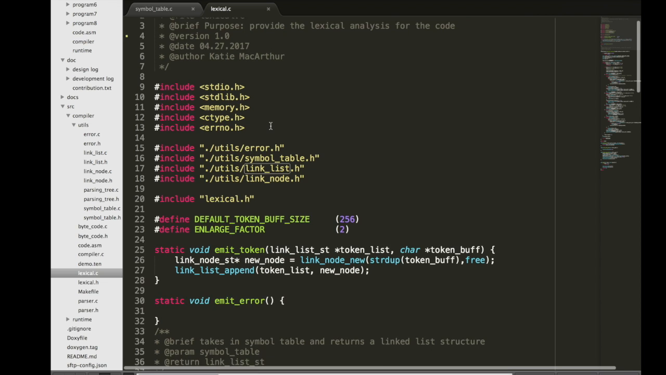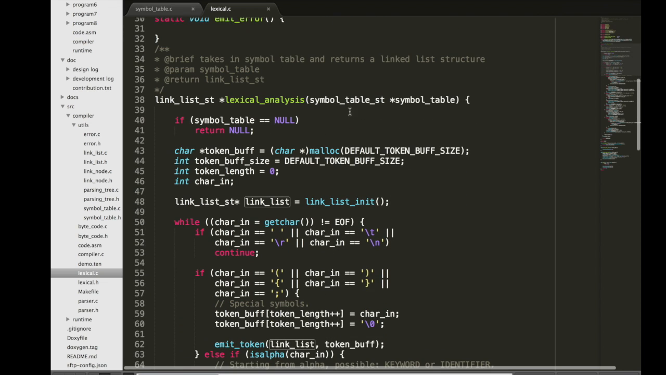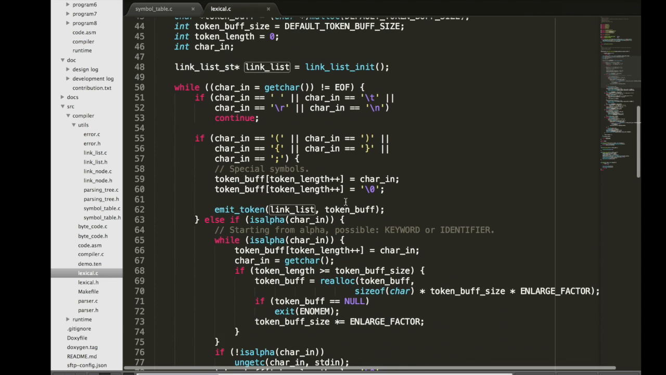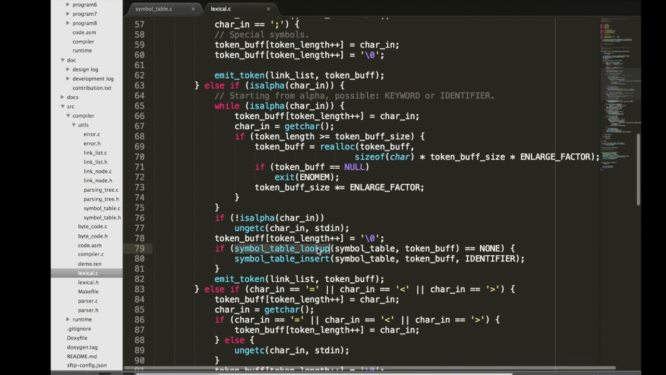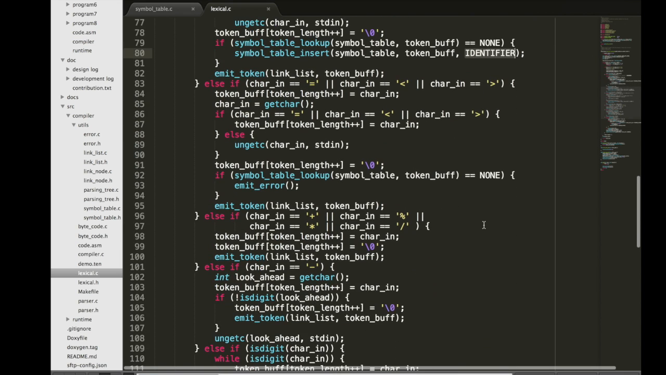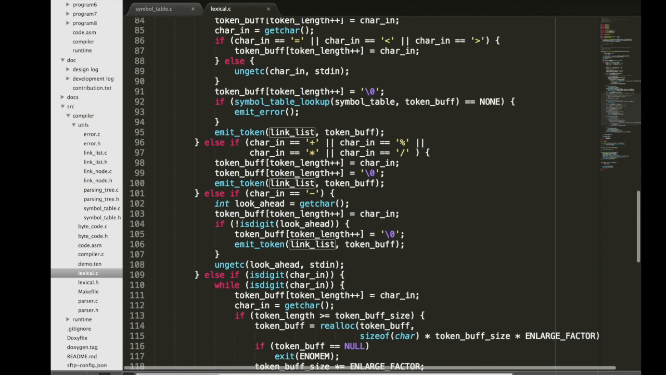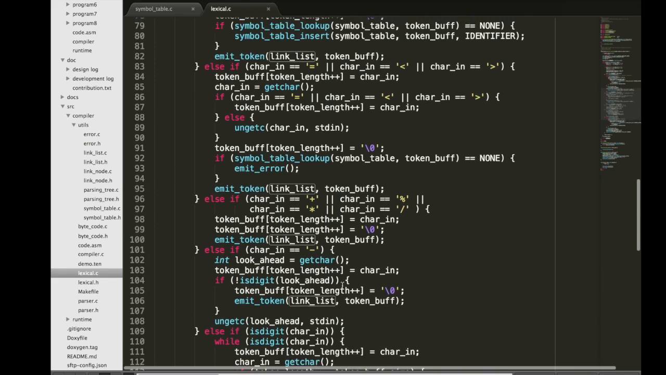In the lexical analysis, we take in the code that the user has provided and check each element to see if it's already in the symbol table. If it is, we don't add it in, but if it isn't, we determine what it is, either a number or an identifier, and we insert it into the table. A linked list structure is also generated in lexical analysis. This contains every single element from the user's code.